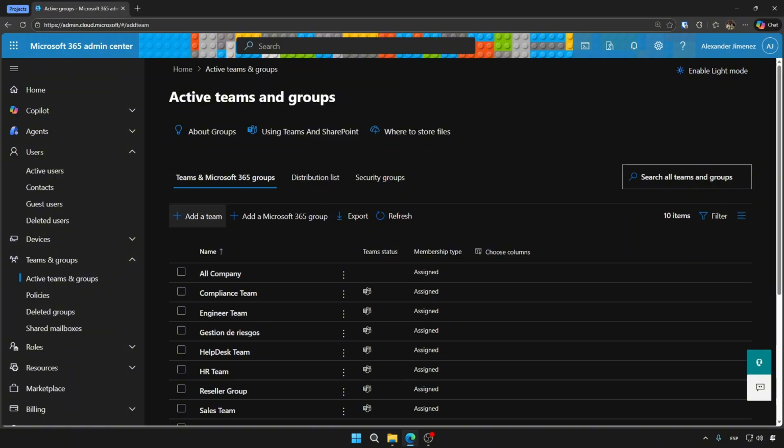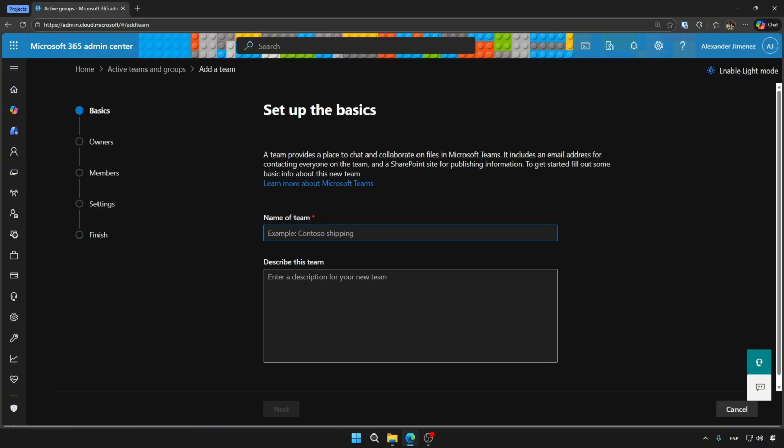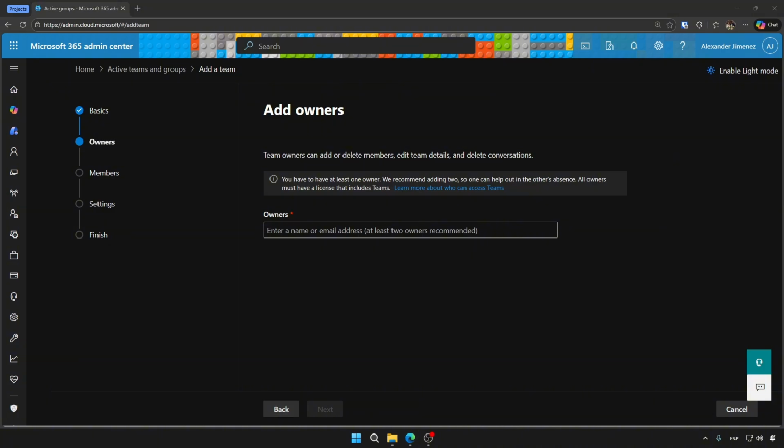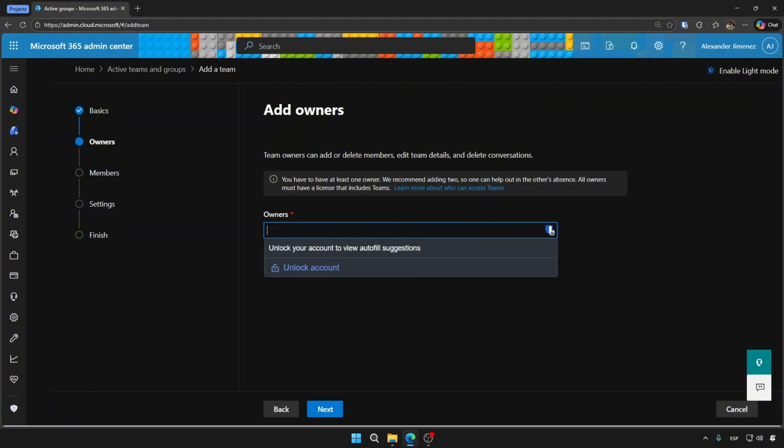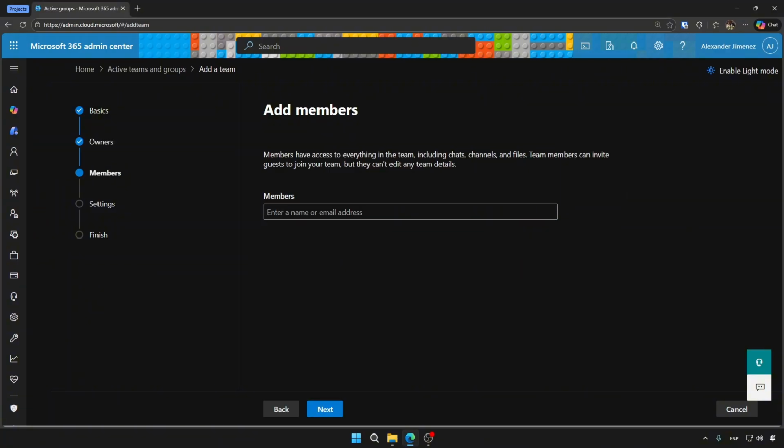So let's start creating a team. In this case, we need to add the name of the team. Let's call it network administration. Let's click on next. Now here we need to specify who's going to be the owner of this team. The owner will be able to add, delete members, edit team details, etc. So in this case, let's add Alexander.